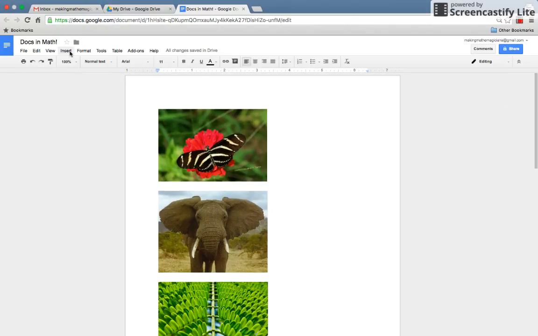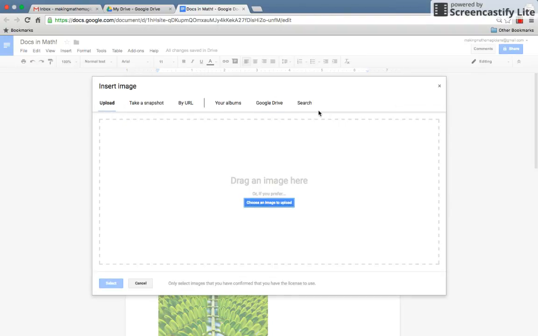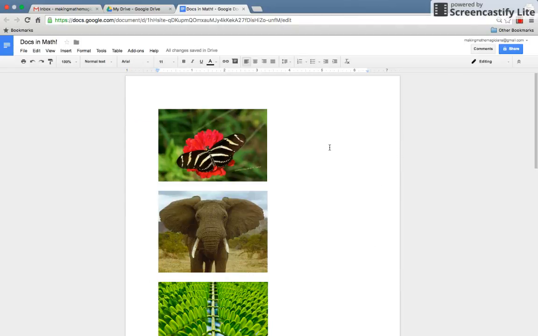You can use this for anything that you would like to put into your document. You just go to insert image, decide where you want to grab that image from. Now, like I said, you can upload it from your hard drive. You can take a snapshot. You can go by the website if you know the address where that image is located, or if you've got it saved in Google Drive, or if you want to search. So got lots of different options there to insert images, and we'll talk a little bit more about what we can do with those images.